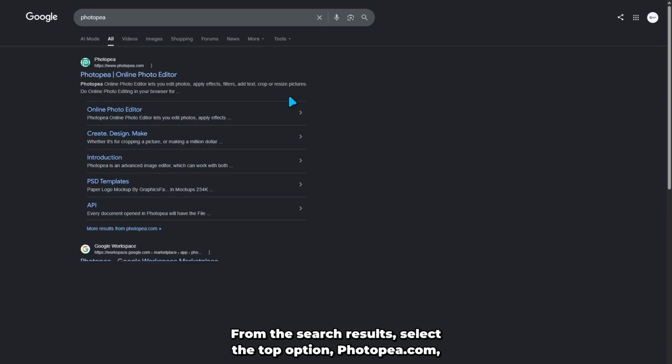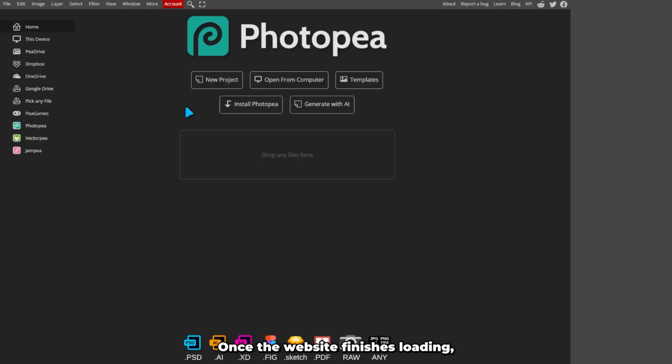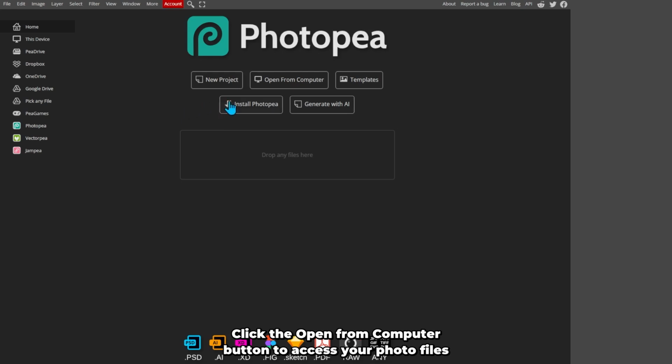From the search results, select the top option to open the official website. Once the website finishes loading, the Photopea homepage will appear on your screen, and you can begin working with your image. Click the Open from Computer button to access your photo files.